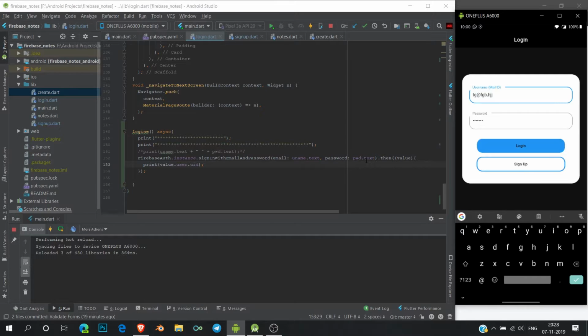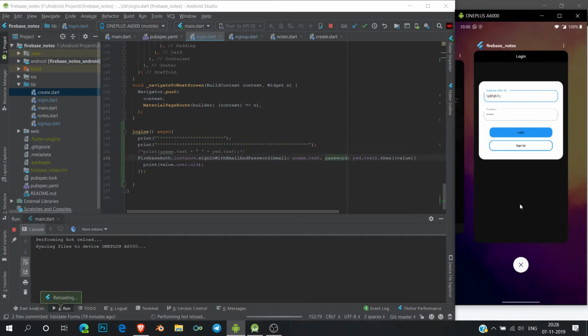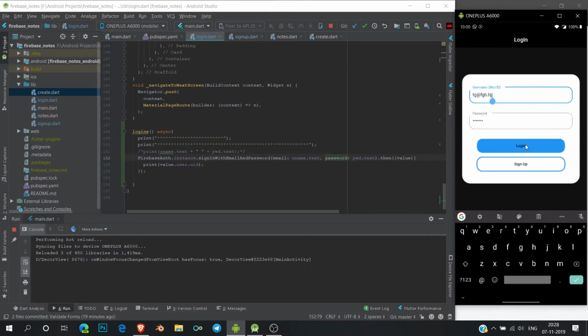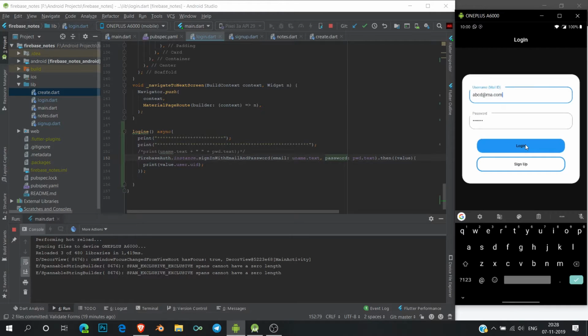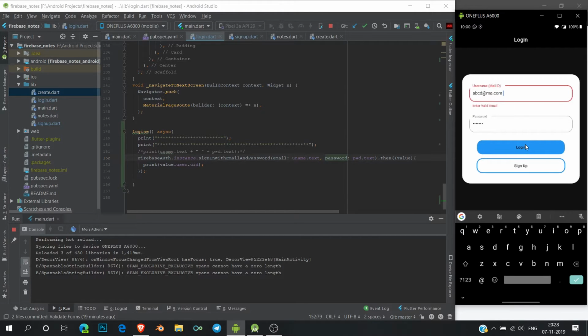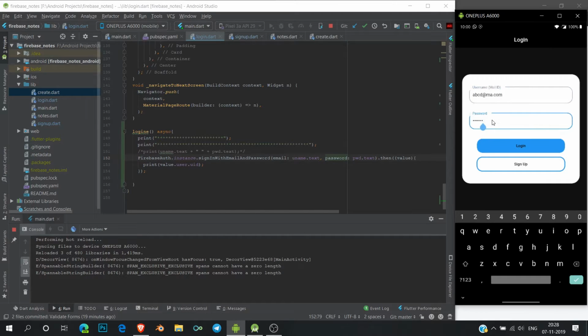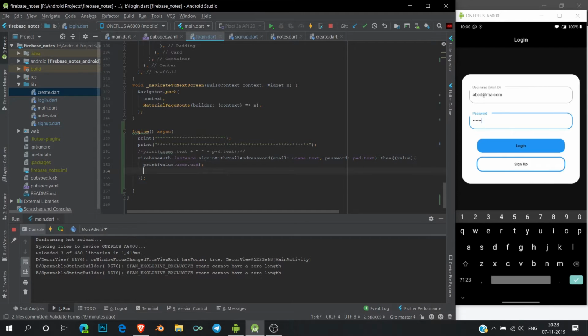And let's see. I saved it. Oops, sorry. Saved it. Come back here. So it is supposed to be abcd@ma.com. And this is 123456. Oh wait. After printing it, navigator. Navigator to next screen, which is supposed to be notes. Notes function. Semicolon.